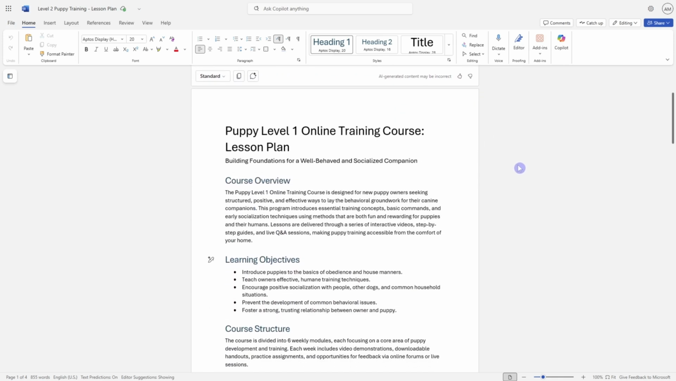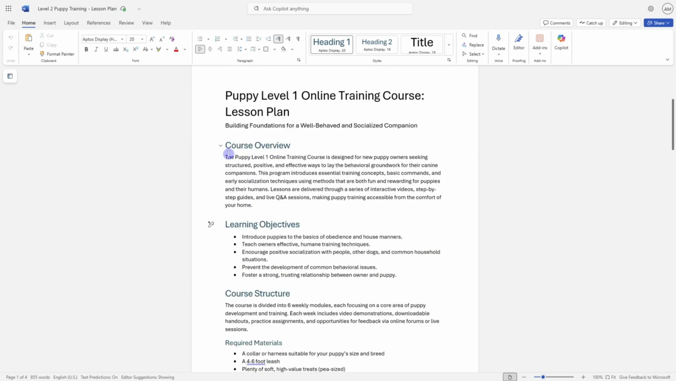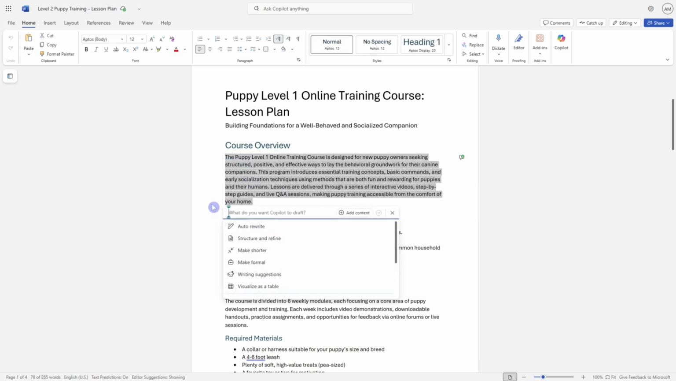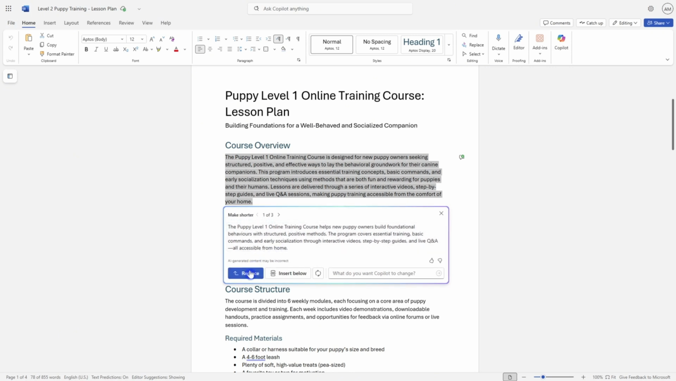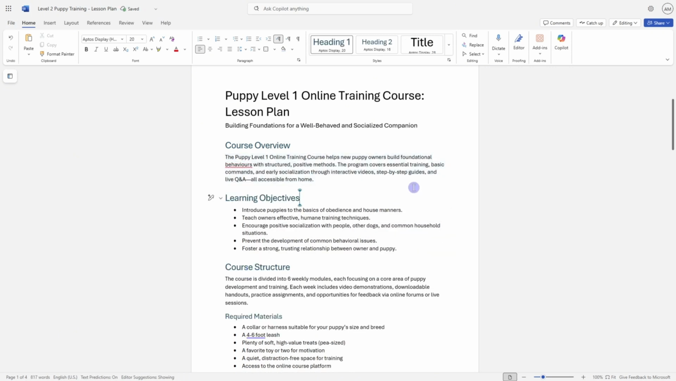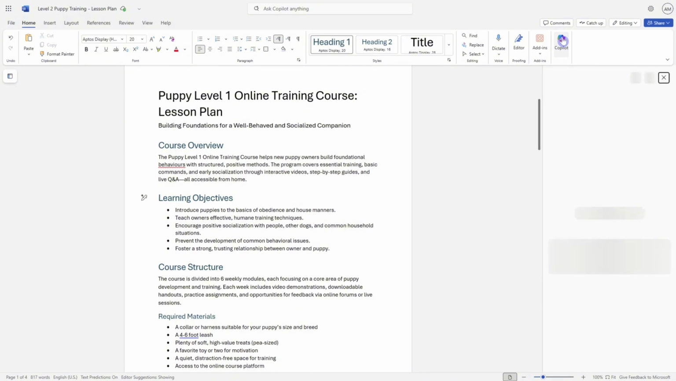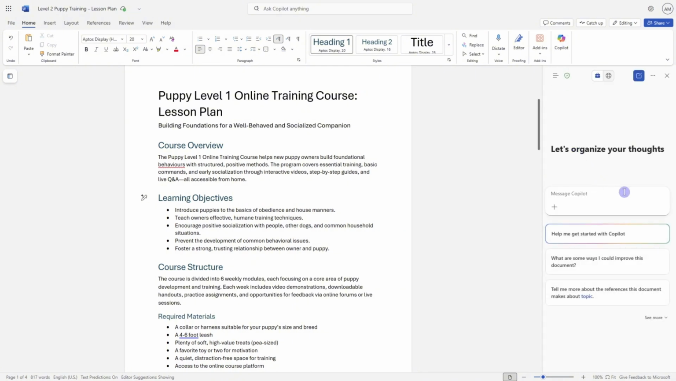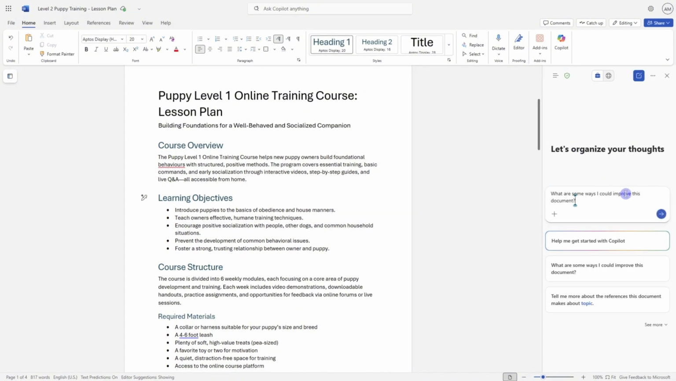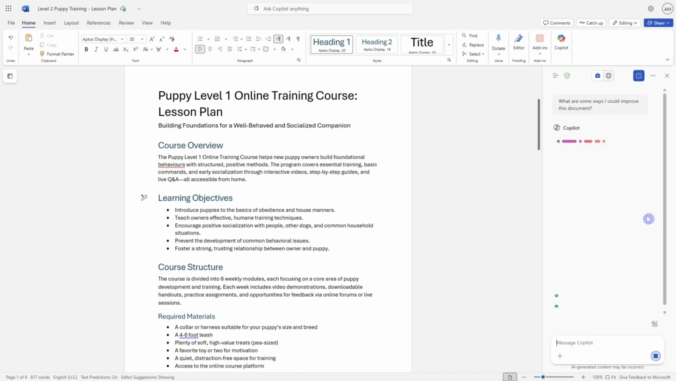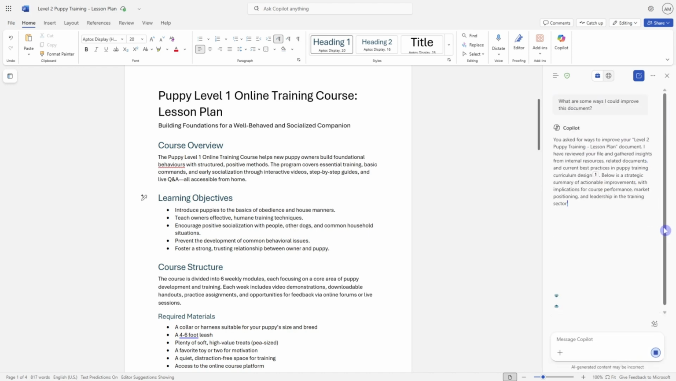In Word, we can get an AI-generated summary of the document at the top. We can also have Copilot help us rewrite specific text within our document by selecting the text and going Draft with Copilot, then providing additional prompts to rewrite it appropriately. Then within the chat area, we can gather insights on our documents or even ask for feedback, such as what are some ways that I can improve this document.